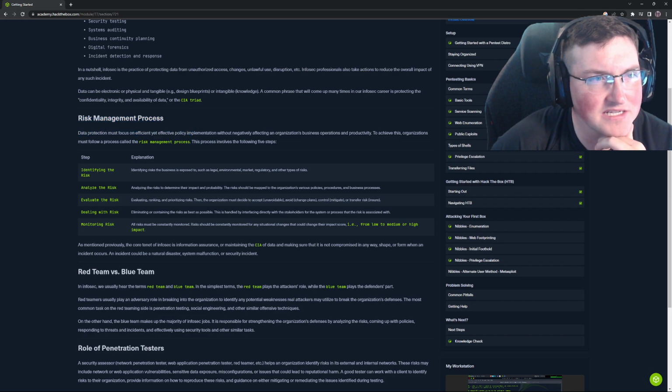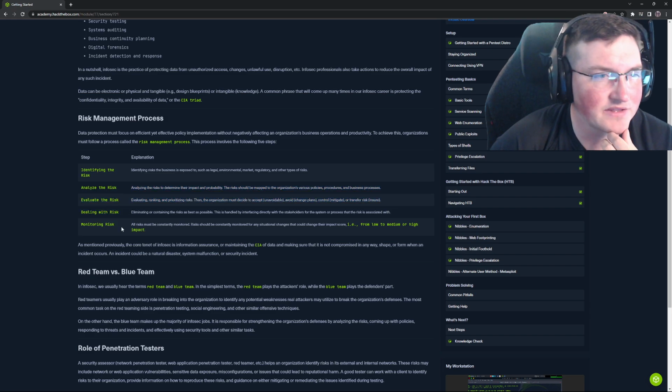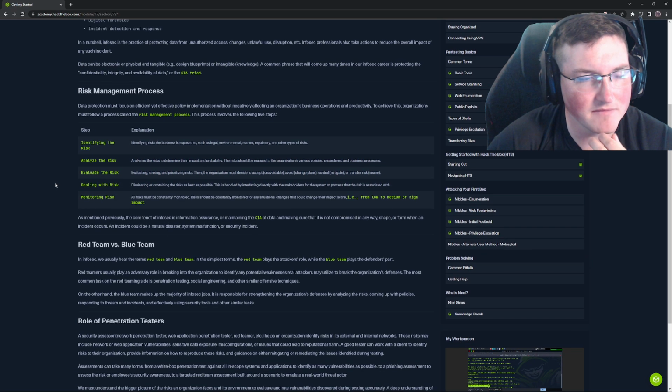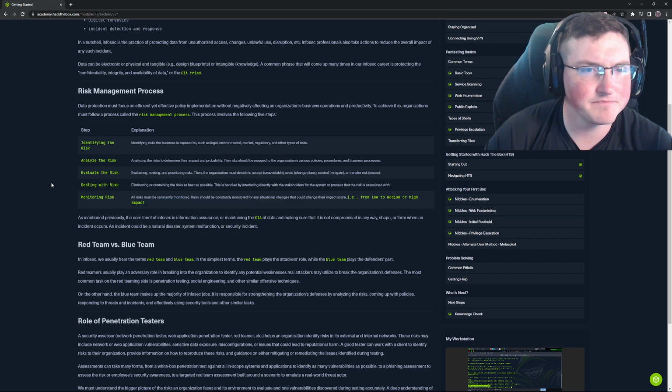Risk management process. This is kind of walking you through identifying the risk, analyzing the risk, evaluating the risk, dealing with it, and then monitoring the risk, right? So this is just walking you through basic concepts right now. You guys can read about them.